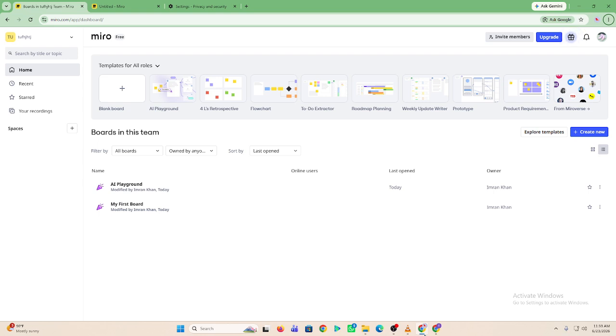Hey everyone, if you want to add team members in Miro in 2026, you're in the right place. In this guide, I'll show you how to invite people and collaborate with your team step by step. First, adding team members allows you to collaborate in real time, share ideas, and manage projects more efficiently.